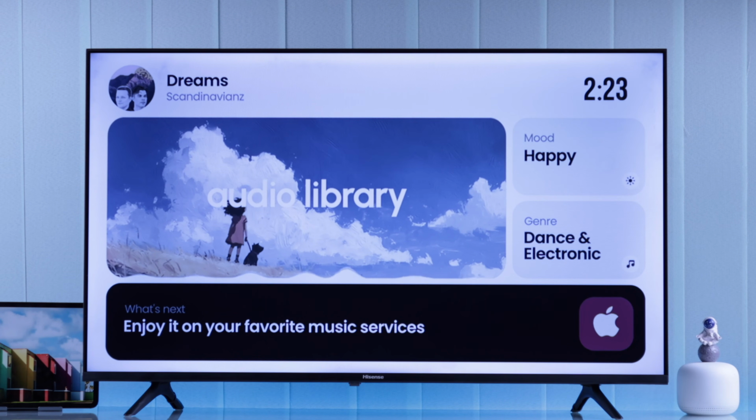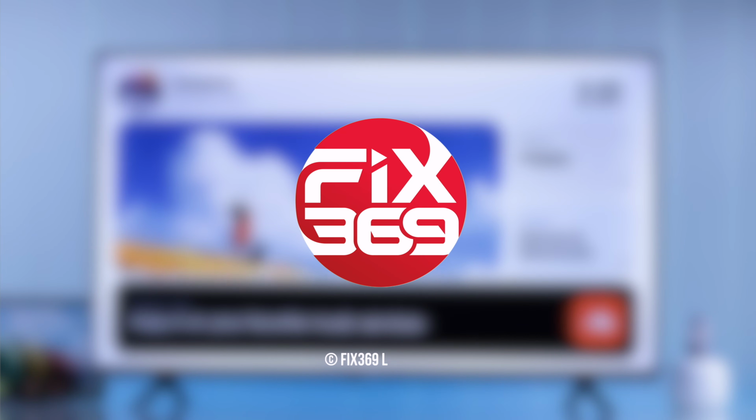So this is how simply you can reset your Hisense Android TV's picture settings to default.